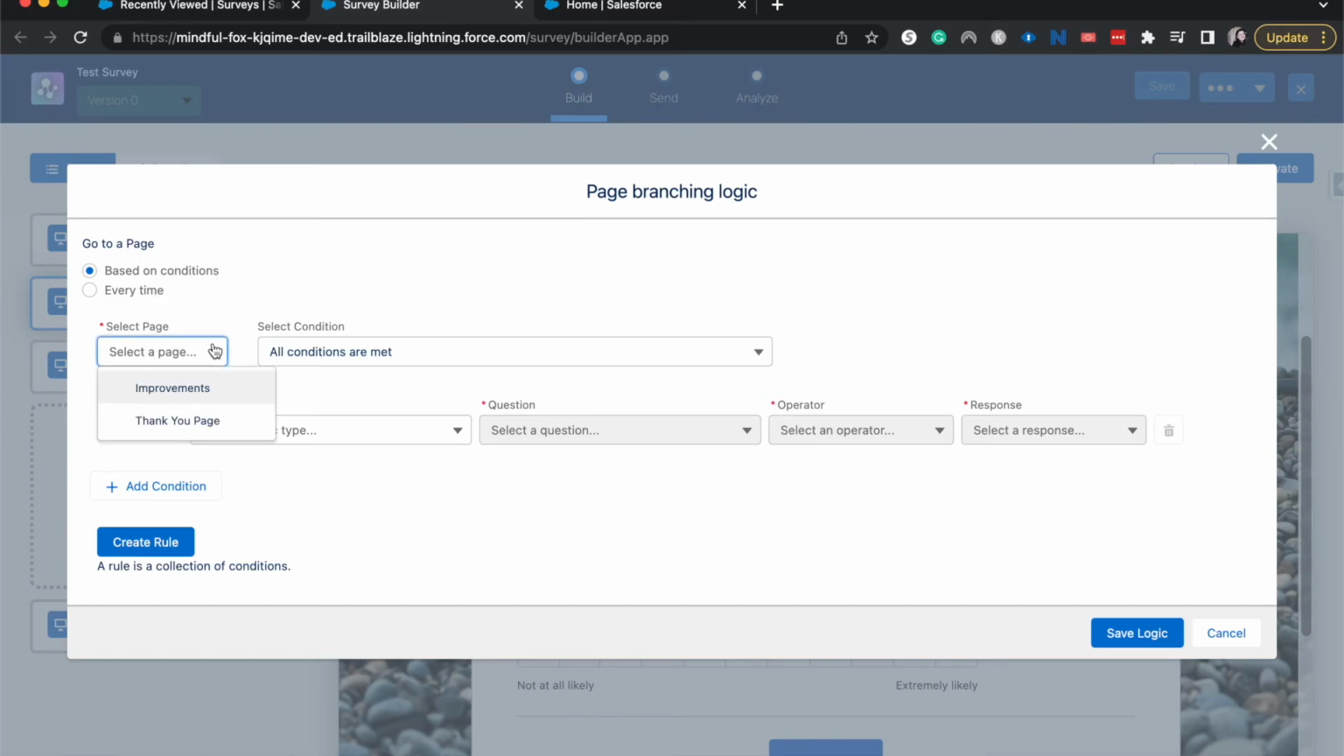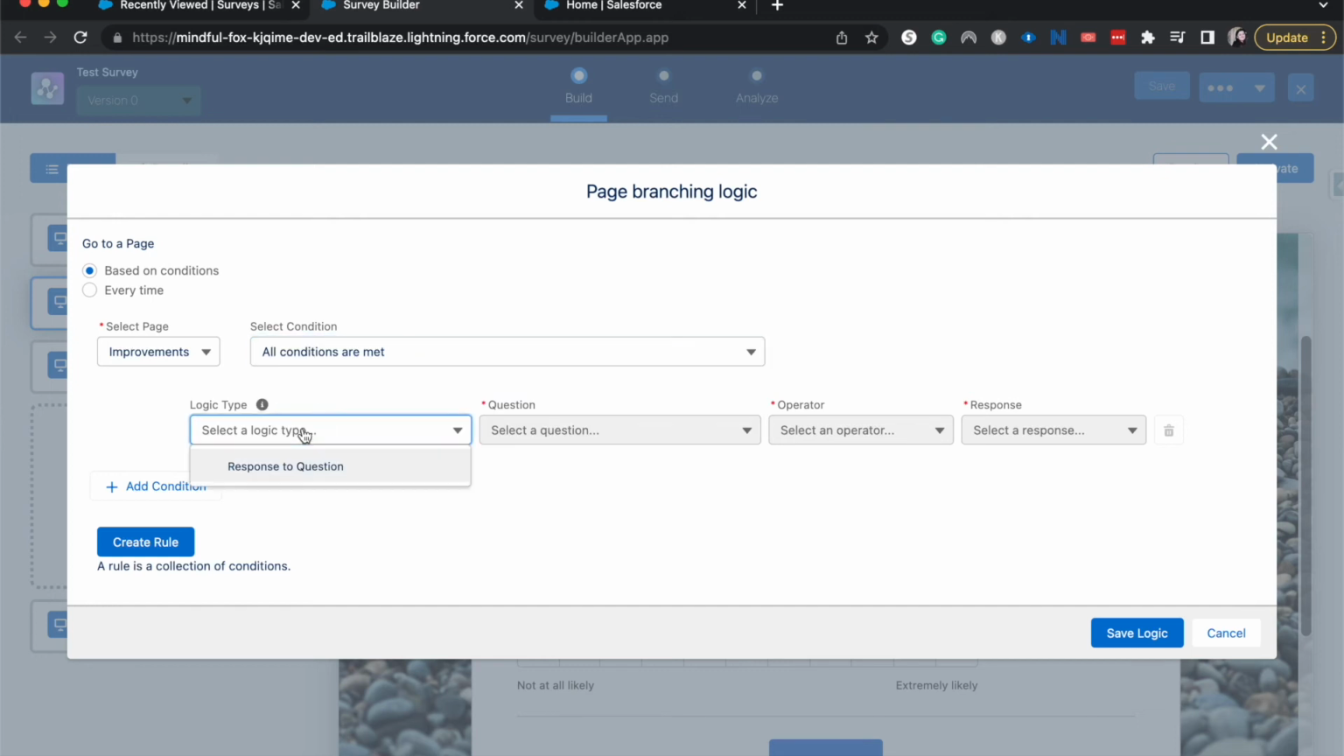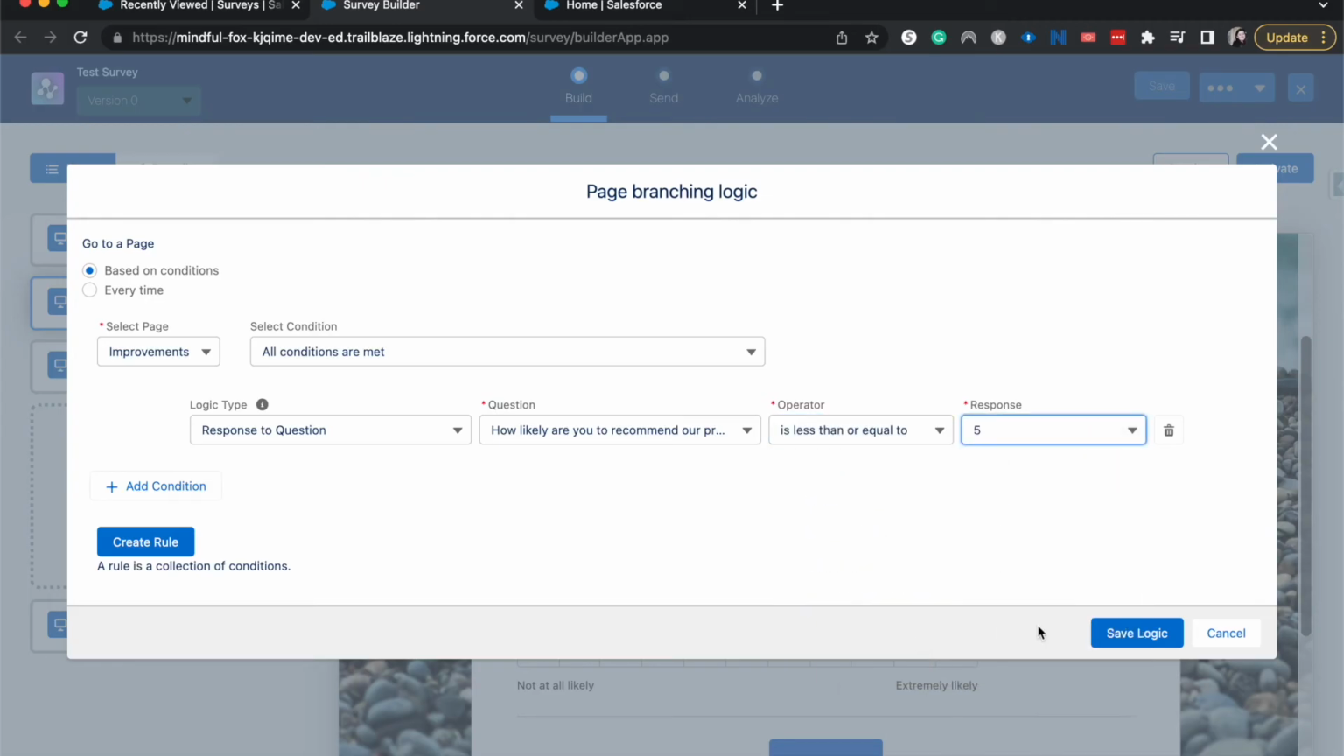So we're going to go to page improvements. When all conditions are met, or any conditions are met, are the two options. I'm going to say all conditions are met. And then I'm going to say response to question, how likely are you to recommend our product? Again, we want the 5 or below, so less than or equal to. And let's go ahead and select 5.